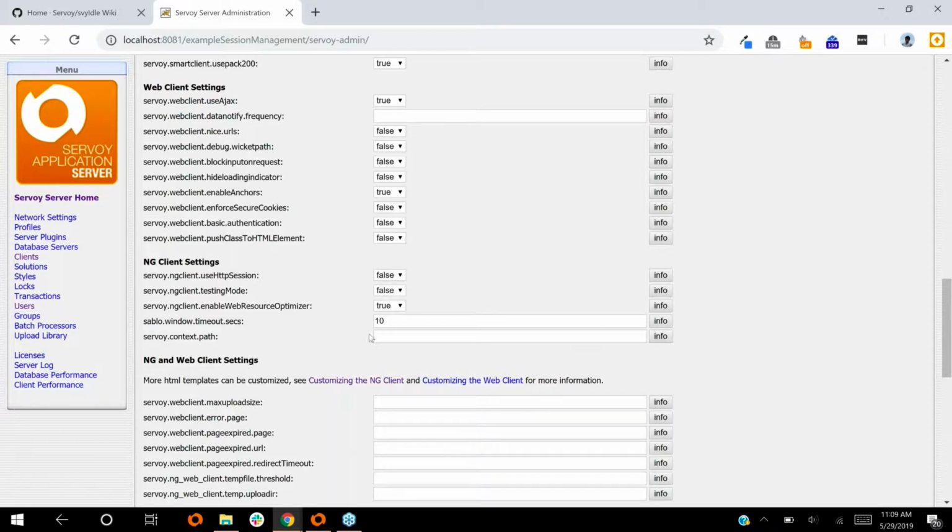Now I have set this to 10 seconds, which is pretty short, which means that after about 10 seconds of idle time, meaning not that the user's not doing anything, but really the client is disconnected. The browser's not responding to WebSocket requests. After about 10 seconds, we want to go ahead and clean up this session to get rid of it.